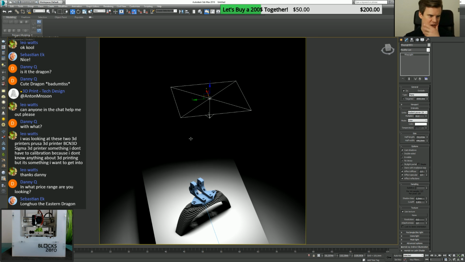The Eastern Dragon. Could be the Eastern Dragon. So Leo, are you talking about the Prusa i3 Mark II from Joseph Prusa, the original one, or are you talking about a cheaper one?